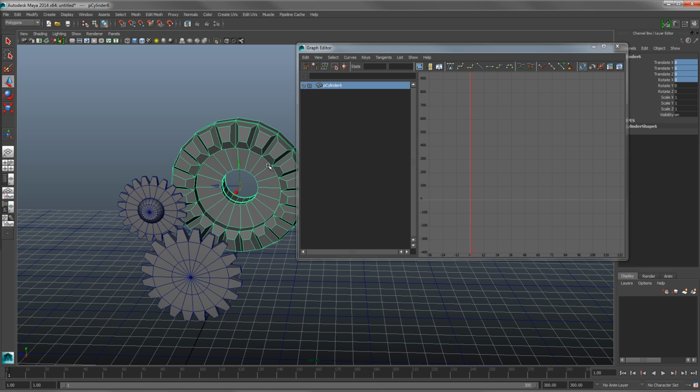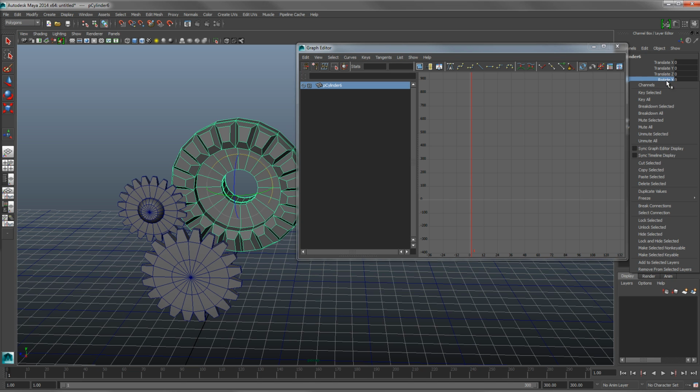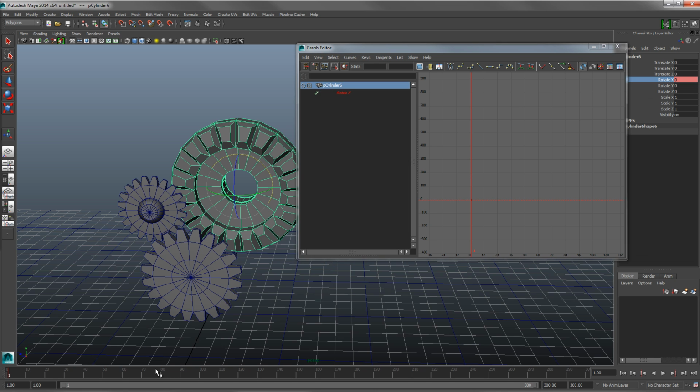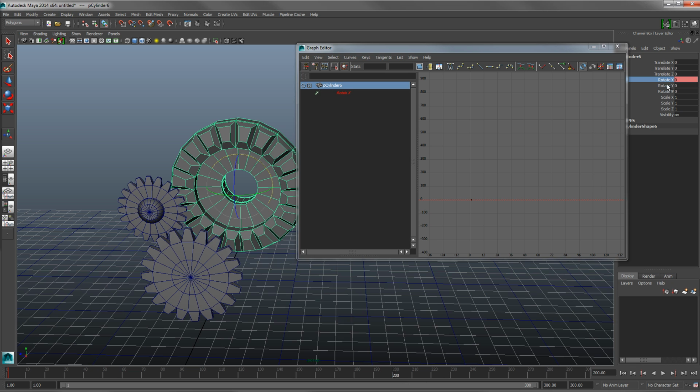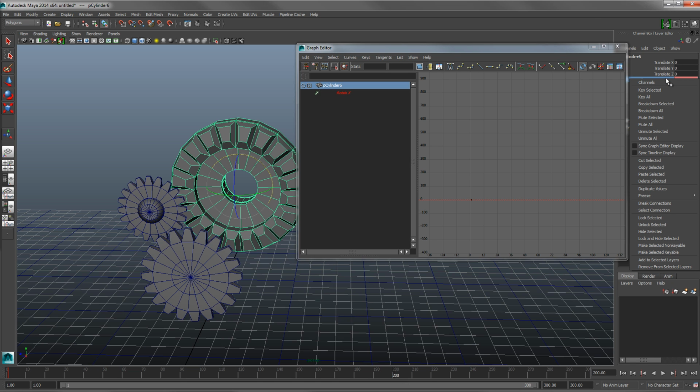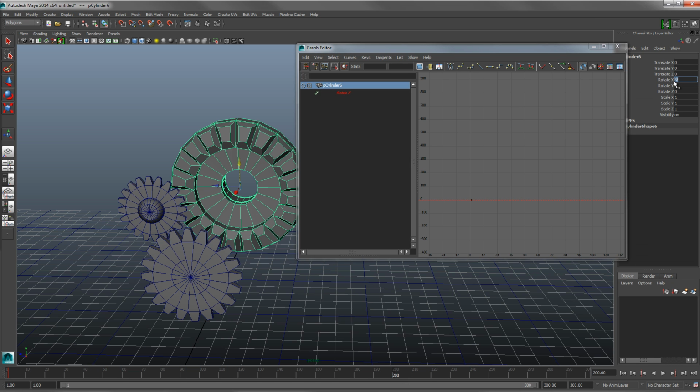Okay, so now that I've frozen transformations, I'm going to start spinning this. So let me keyframe, rotate X, key selected. And let me start a broad move. Let's go to like frame 200. And oops, first of all, let me set a value. Let's set a value of 360. Then let's go in and key selected.